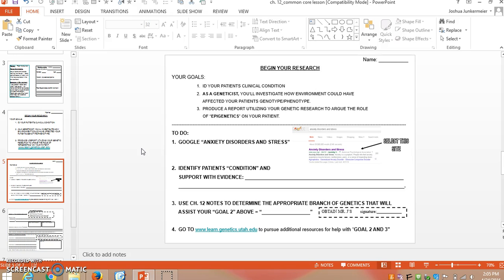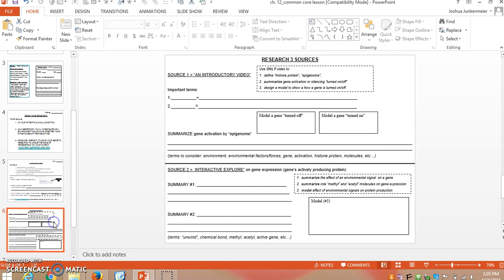Once we have gone to a different website and identified maybe the anxiety disorder or a stress issue you think your patient might be suffering from, you'll then begin the lower portion of this first page of the worksheet, which requires us to go again to the learngeneticsutah.edu website. Here's the following page, or your second page, that guides you through your project.